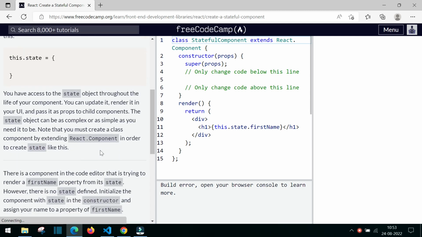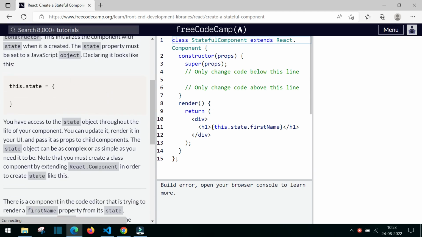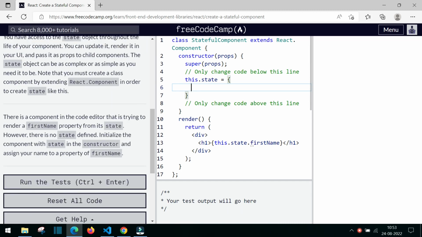So what we are going to do is we are going to create a concept called state. So where do you have to create the state? Inside the constructor, after the super props. So how to create a state? You have to give this dot state equal to, and we have to define the property name. And what they are telling is you have to give the property of first name. So give first name and give your first name. So I am giving first name as Bond.